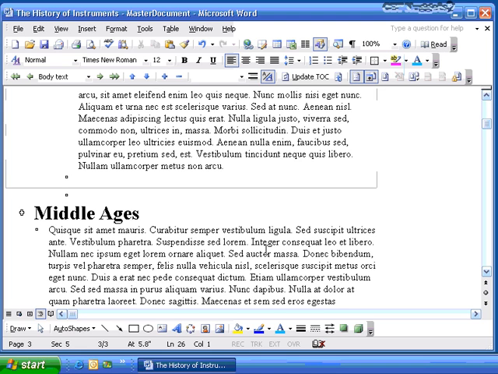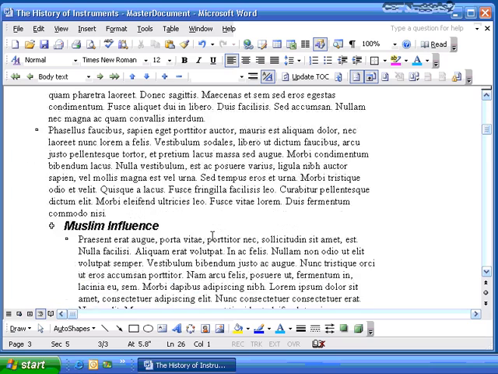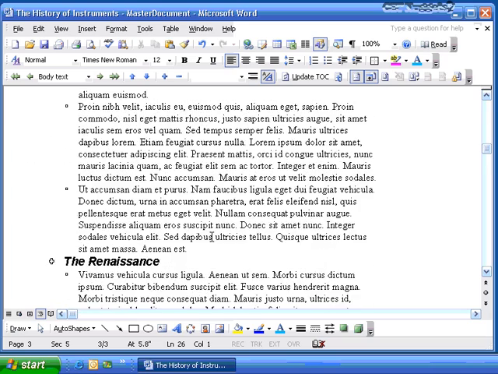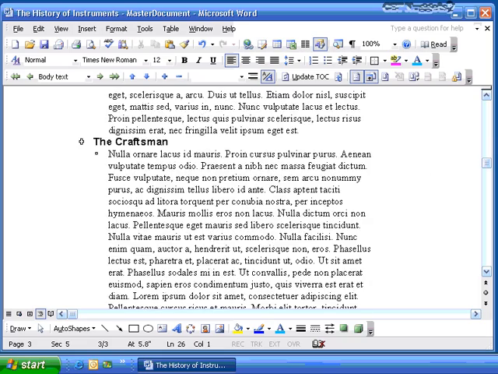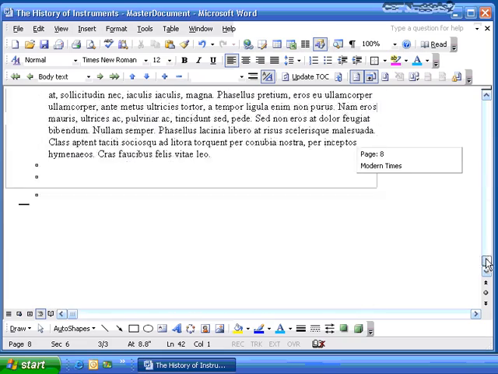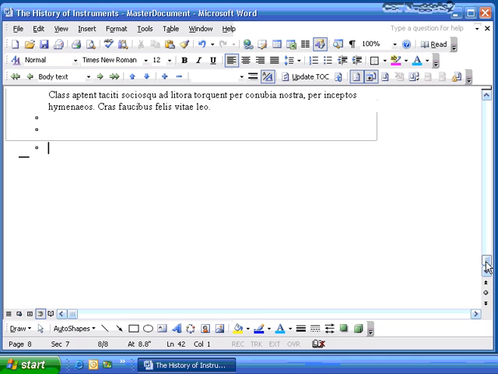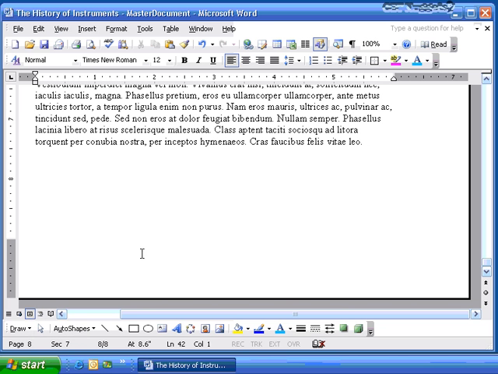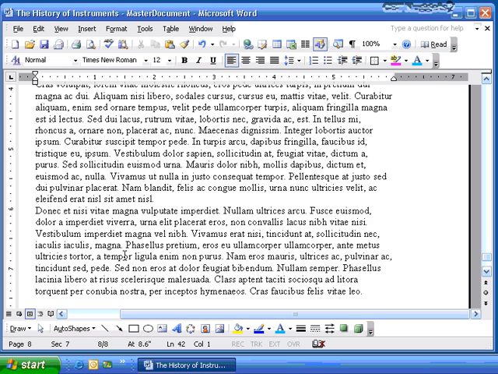Now, one thing you notice with these sub-documents and master documents is they utilize something called a hyperlink. We haven't really talked about that too much, and this is probably as good a place as any to show you how that would work. Let me scroll to the end of my document here, and I'm going to go back to plain old print layout view.